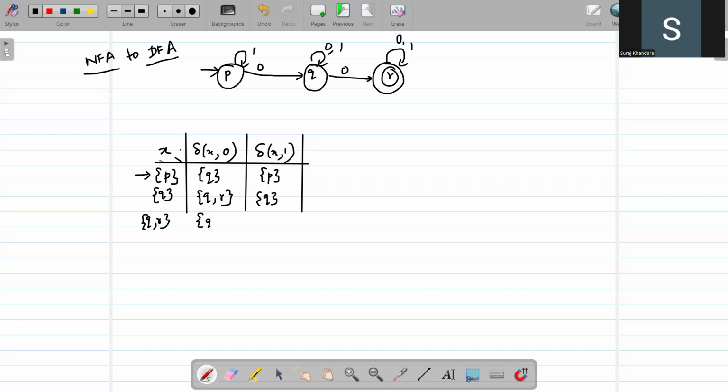We stay in Q, and then Q and R are the transitions. Then on getting 1 as the input, we get Q. And from R, when we get 1 as the input, we get R. So QR is another state. So these are the states that get generated.